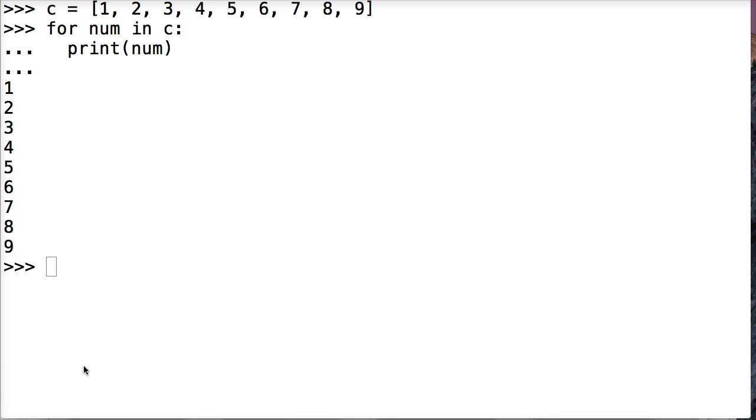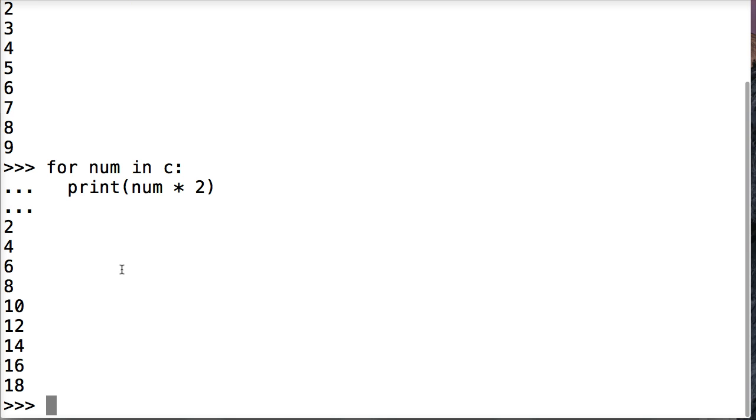We could also do the same thing and make something else happen other than just print. So let's try something new. Let's do for num in C, colon, two spaces, print, and we're going to do num times 2, hit return, and then we get 2, 4, 6, 8, 10, 12, 14, 16, 18.